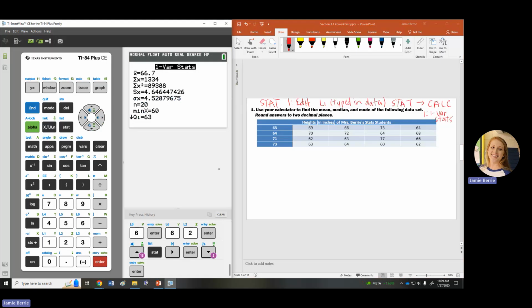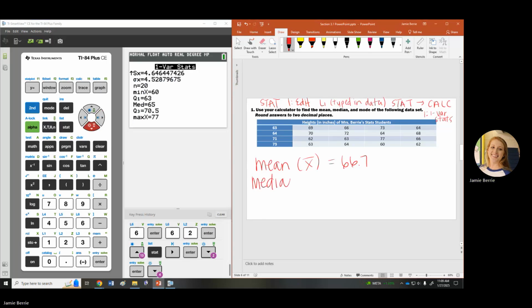And there are my statistics. All right, so the mean, or x bar, is equal to 66.7. You can see that's up there at the top. 66.7. Now, if you just use the arrow to scroll down, I'm going to go all the way. All right, it says the median. There's no symbol for median, but the median is 65. Now, the one thing that it's not going to tell you is the mode. All right, so it's not going to tell you the mode.